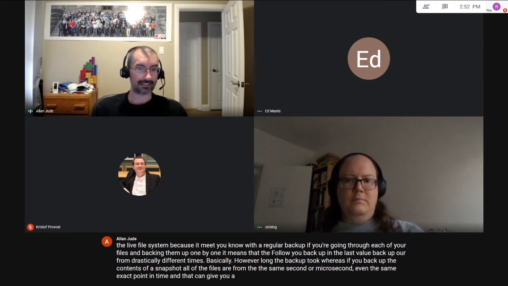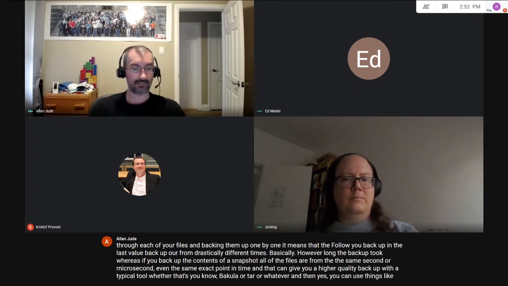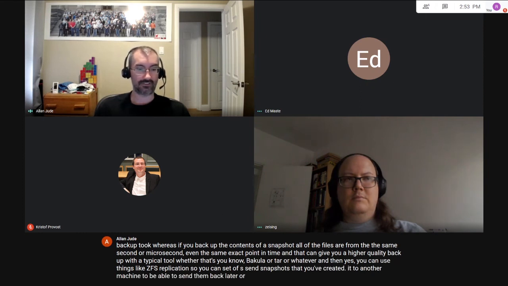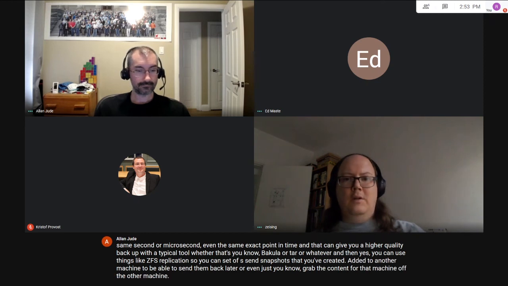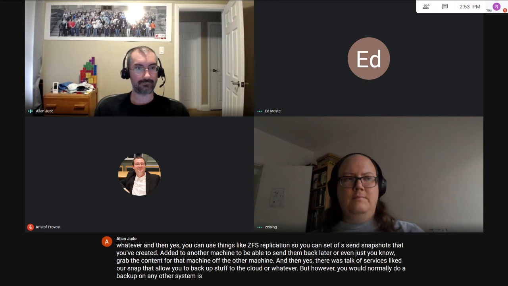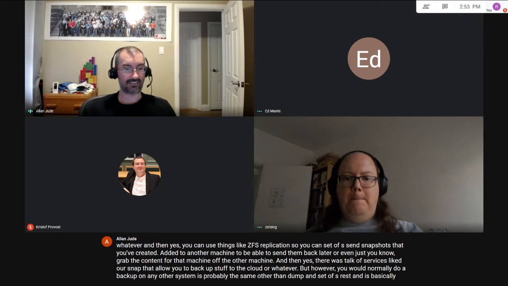And that can give you a higher quality backup with a typical tool, whether that's Bacula or tar or whatever. And then yes, you can use things like ZFS replication. So you can ZFS send snapshots that you've created to another machine to be able to send them back later, or even just grab the contents from that machine off the other machine. And then, yes, there was talk of services like Tarsnap that allow you to back up stuff to the cloud or whatever. But however you would normally do a backup on any other system is probably the same, other than dump, and ZFS send is basically ZFS's version of dump.